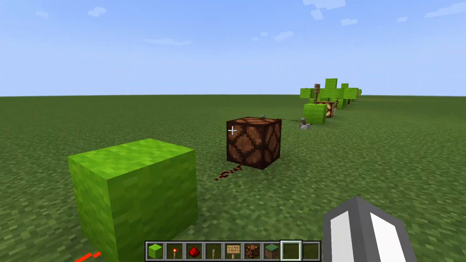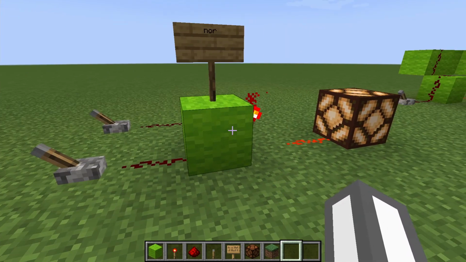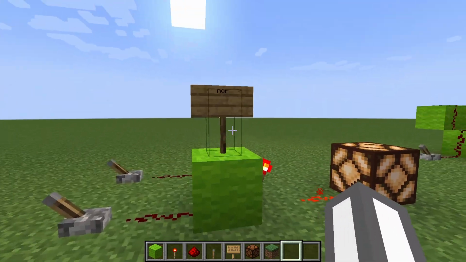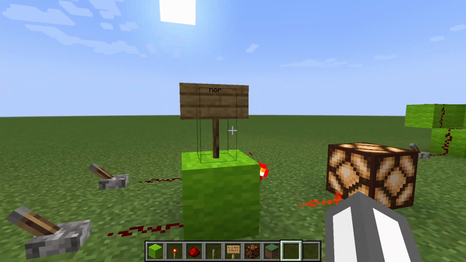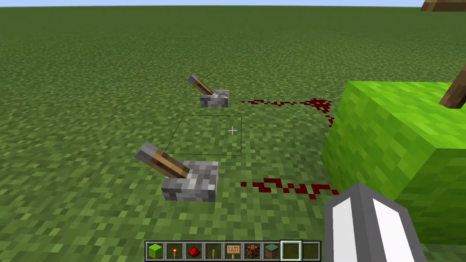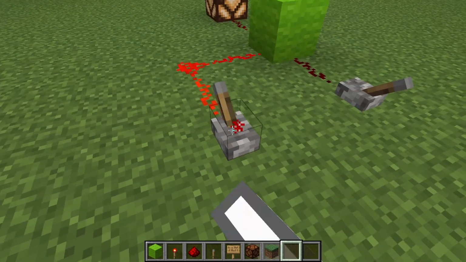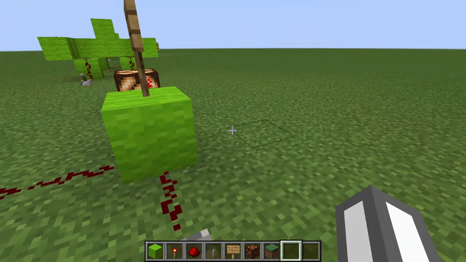NOR gate is actually the most simple gate to make. All it's saying is none of them. NOR gate stands for not OR. It means it's only on if both inputs are off. So if at least one of these is on, you can see it turns off. So that's a very basic gate to implement.